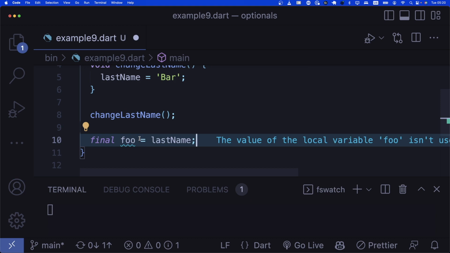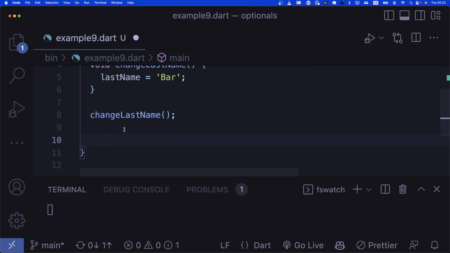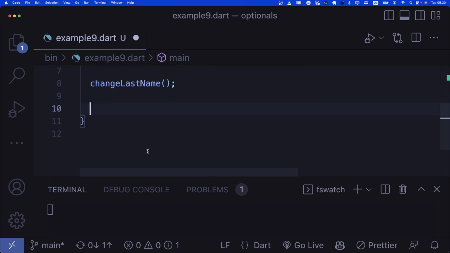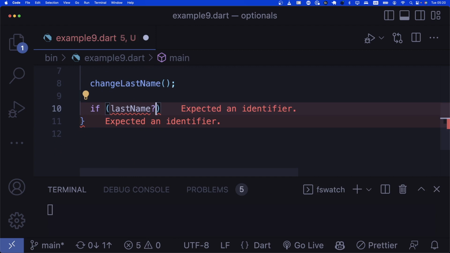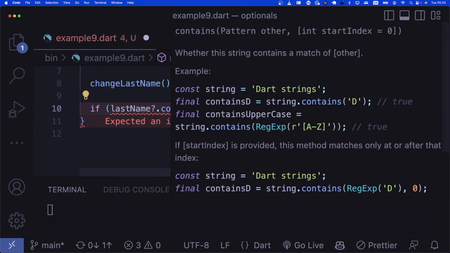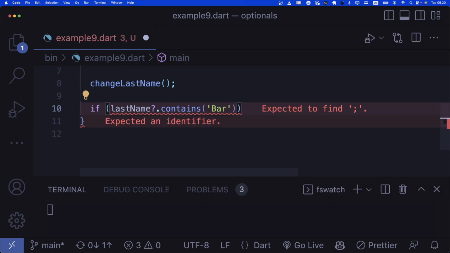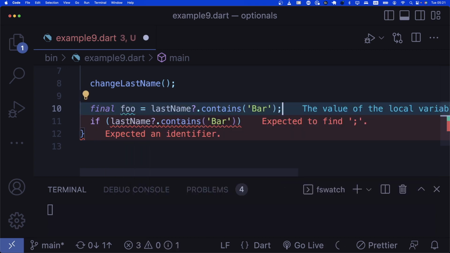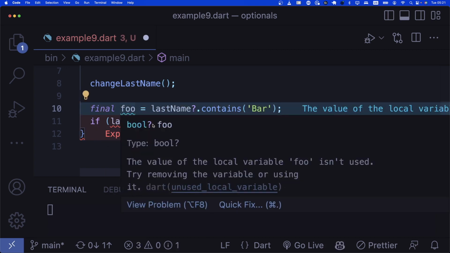All right, so let's go ahead in here and we want to search for the string bar in this last name and see if it contains that. So we say if last name optionally contains the value of bar. And you can see in here we're getting an error simply because the value of this function is an optional boolean. When I don't understand these things, I go ahead and assign them to a variable. So I say final foo is equal to this, and I look at the data type. Oh, it's an optional boolean.